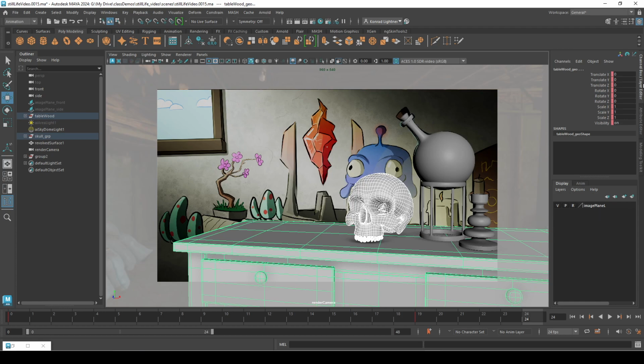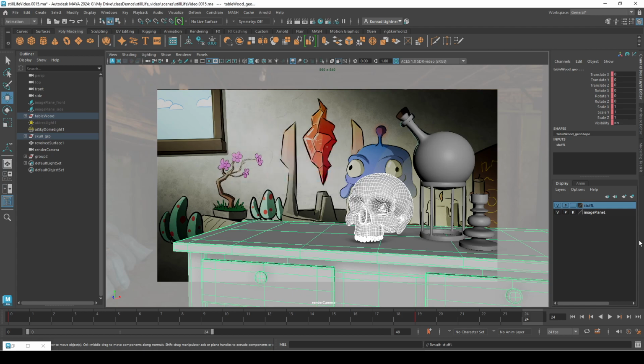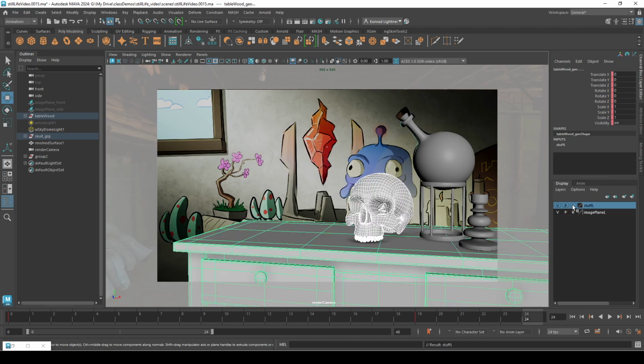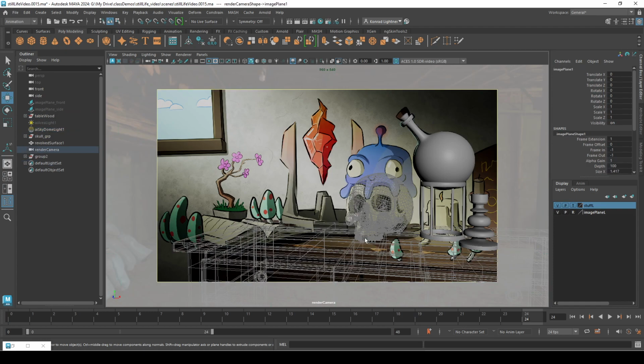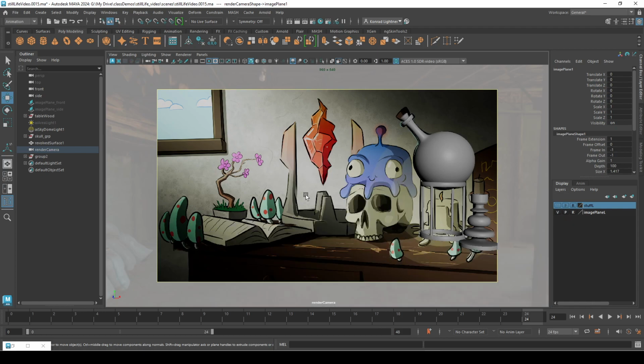under the channel box, click on the plus here, and then right click over and say add selected, and we'll just name this something like stuff L, just so that I can change the visibility of it. I can make it a template view, so it makes it so I can't select it, and R also is viewable but not selectable, so this makes it a little easier to work around.